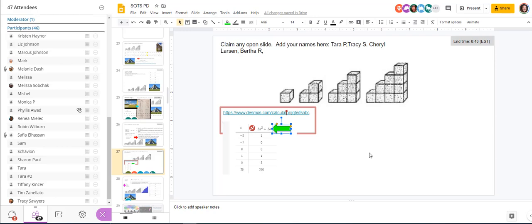Whoever did this one, can you tell us if we're teaching students and they're just at the recursive stage, how do you get them to this stage here?